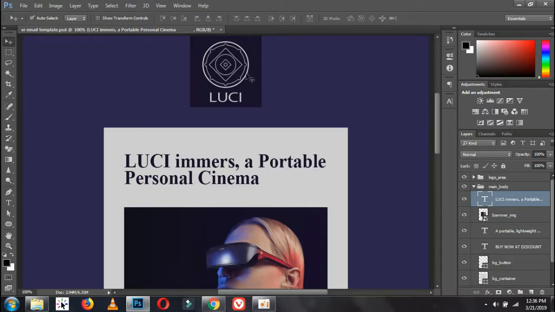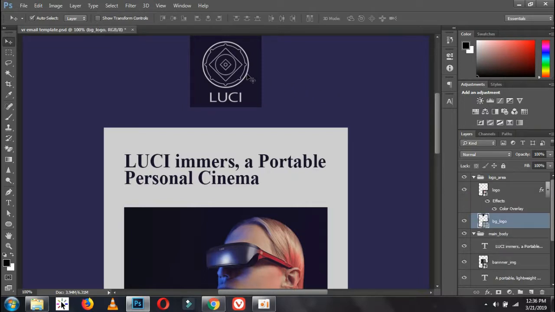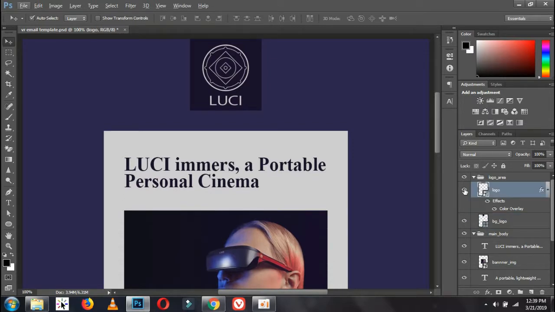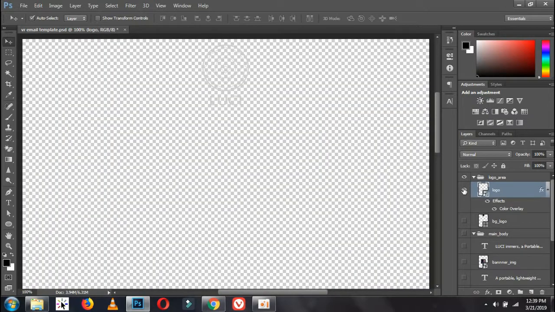First we need this logo. I click on the logo layer here, as you can see. Hold your Alt button and click on this eye area here. Actually it's going to hide all the layers except this layer. I hope you can see the logo alone here.